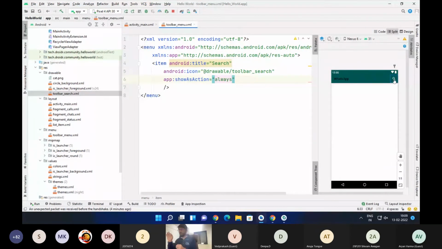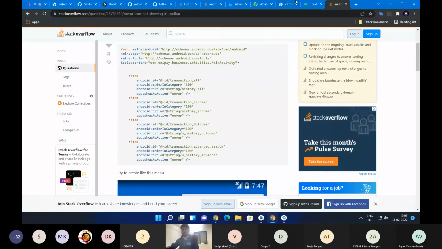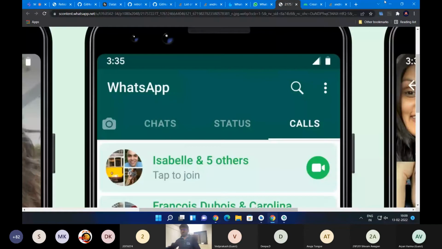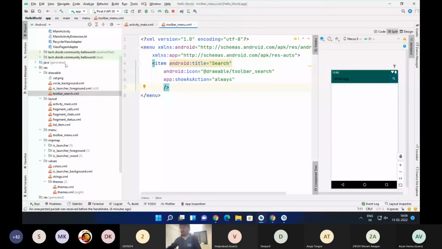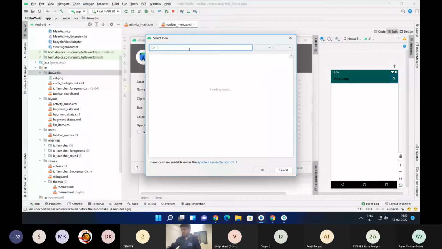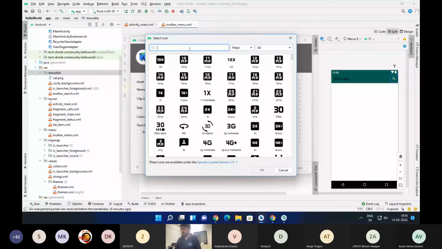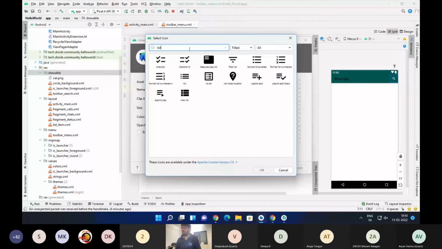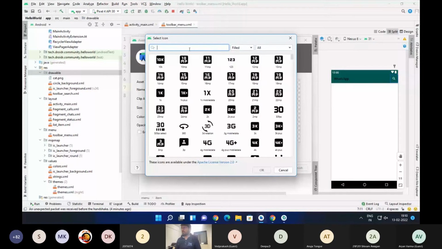Then the next icon is this one. Where is it? This one, the three dots. They are called hamburger icons. Let's go ahead and import that new vector asset. Let's search for hamburger. Okay, it is not showing hamburger. Menu. Okay, it is still not there.